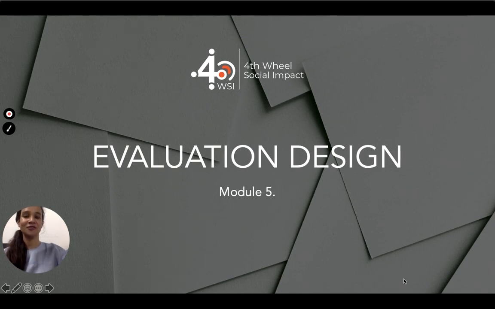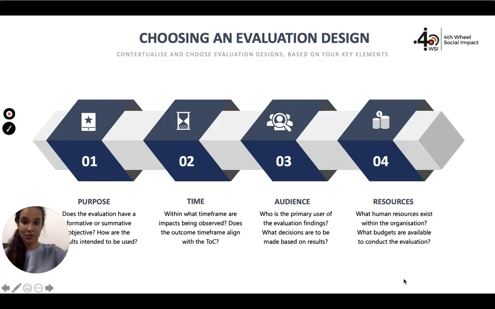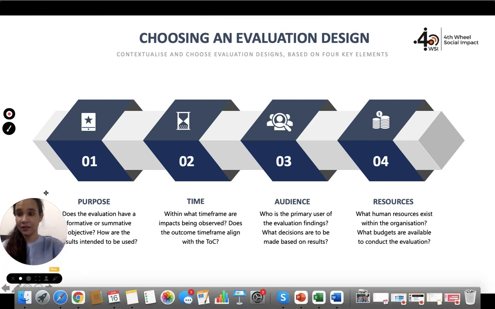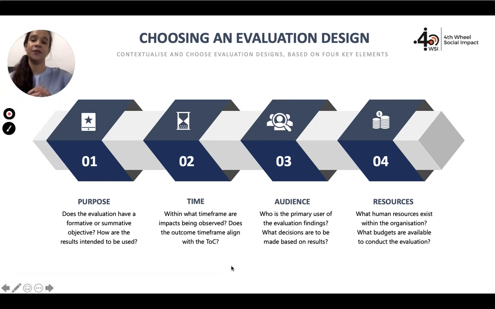Module 4 of Monitoring and Evaluation 101. In today's video, we're going to talk about evaluation designs and how you should choose what kind of evaluation methodology to adopt. In the next video, we're going to look at 7 different types of evaluation designs. But before that, I think we just need to identify a couple of key elements while making decisions on which evaluation design to choose.